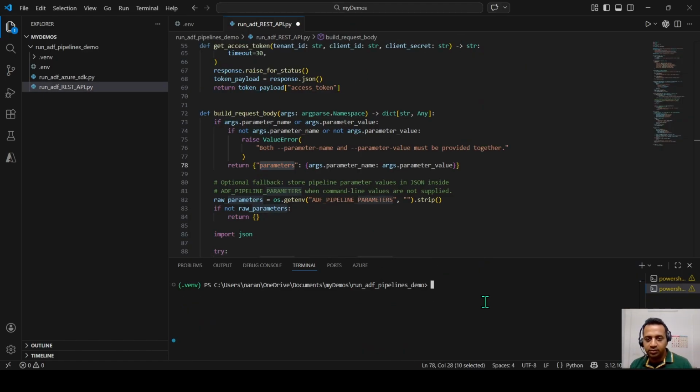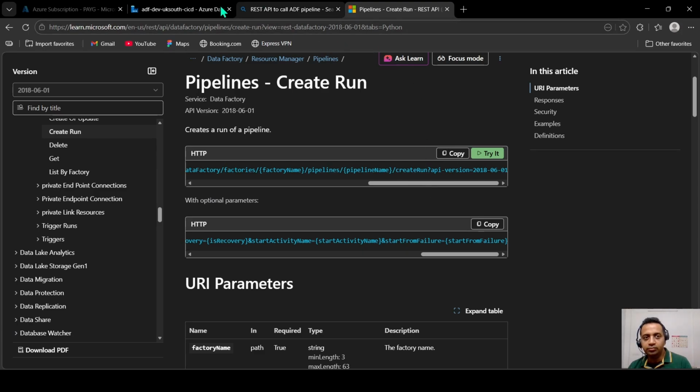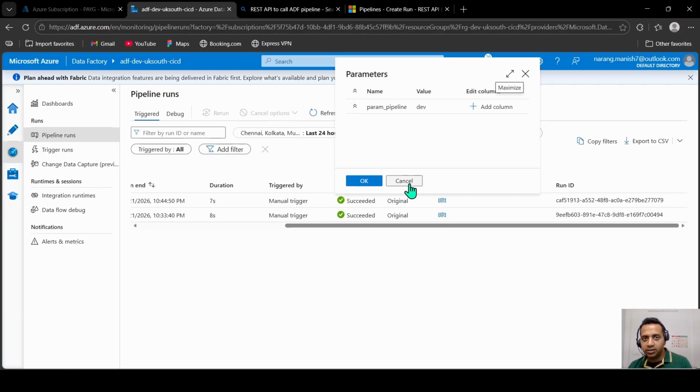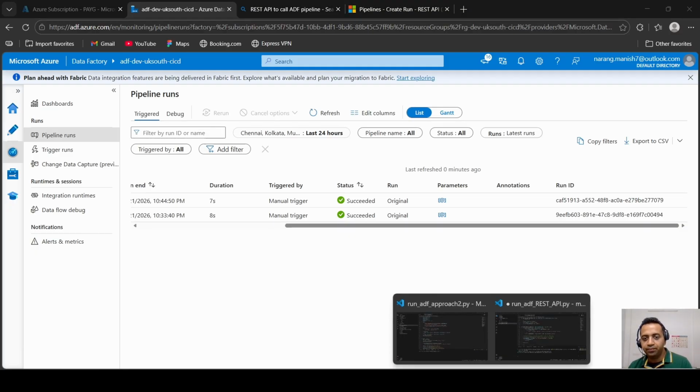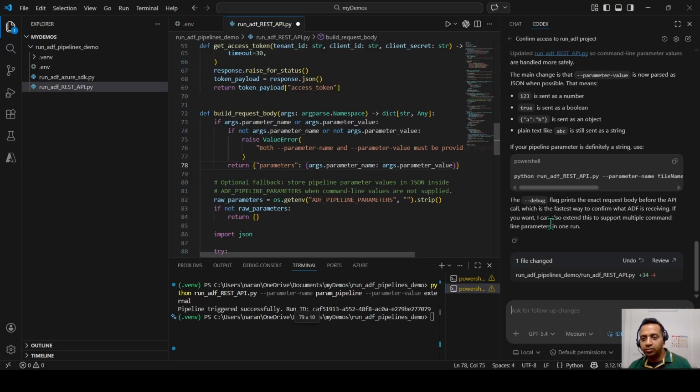Clear this once and then run this again. Yep, this is here. Still dev, still the same issue. Now let's ask him that this is probably the issue. I don't think it needs to send like this, like parameters and then the body. I think the body needs to be without the word parameter. So let's ask him. No, that is not the issue.